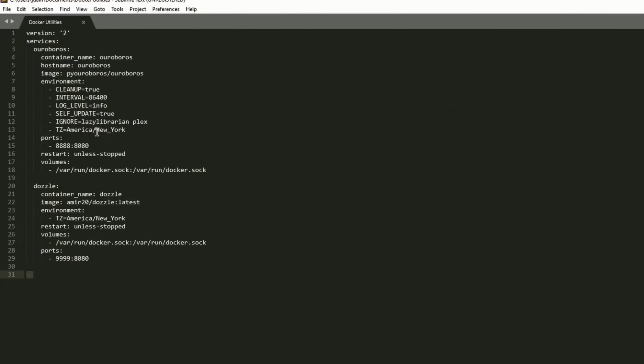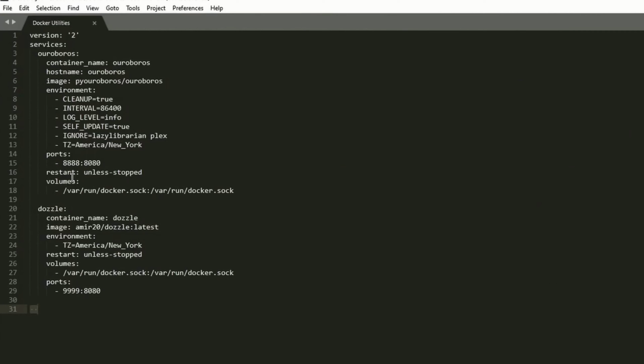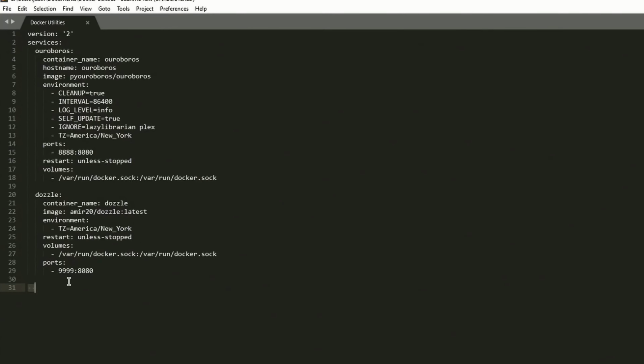Next we put our time zone in, then there's our ports, and then we put restart unless stopped, and the volume is going to connect to the Docker socket. Then on Dozzle, pretty much we don't have to do anything. We just have our time zone, America, New York, and on this one our port is 9999.